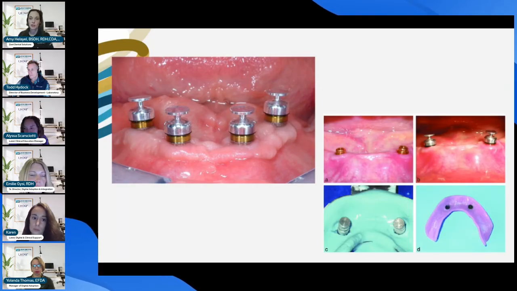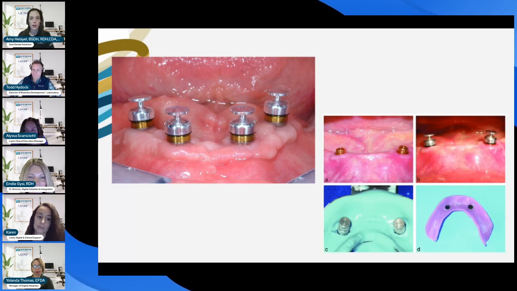What we're going to start with is a review of what we talked about in our last webinar, the analog workflow. I'll come right out of the gate with some great pictures of our analog workflow for locator overdenture and locator fixed. On top of these gold locator abutments, which we discussed in the previous webinar, we have our impression copings. These are our digital caps or analog caps that snap onto the locator abutments.